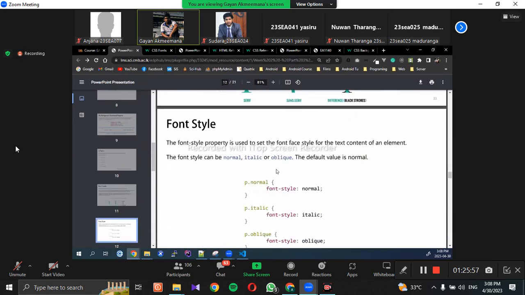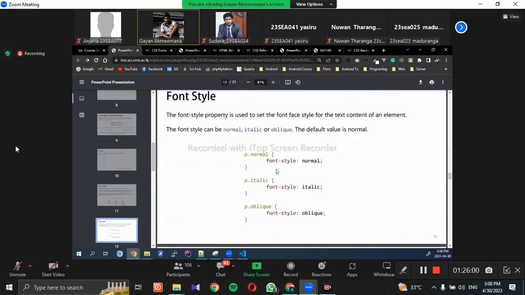Okay. Then the font style. There are three types of font styles. These are the three types.